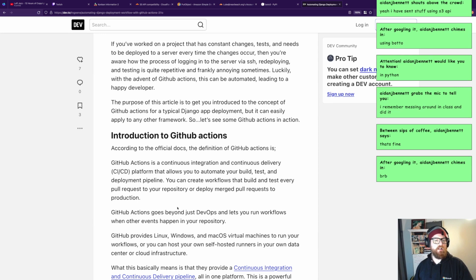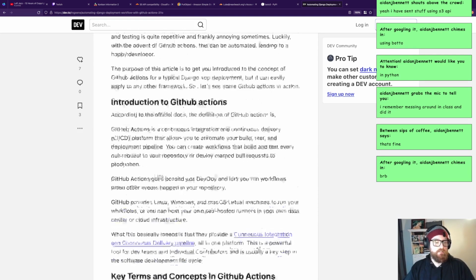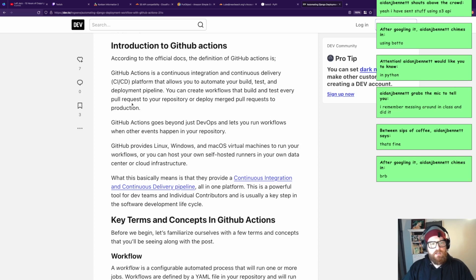Luckily, with the advent of GitHub Actions, this can be automated, leading to a happier developer, hopefully. The purpose of this article is to introduce the concept of GitHub Actions for a typical Django app deployment, but it can easily apply to any other framework. So let's see some GitHub Actions in action. Introducing GitHub Actions. According to the official docs, GitHub Actions is a continuous integration and continuous delivery CI/CD platform that allows you to automate your build, test, and deployment pipeline.